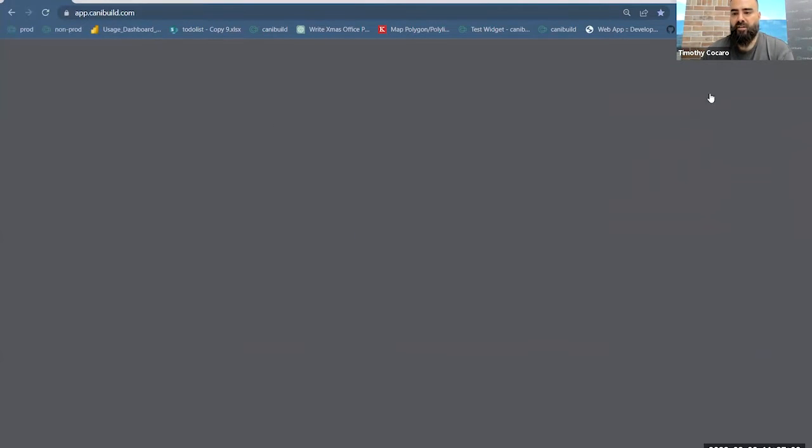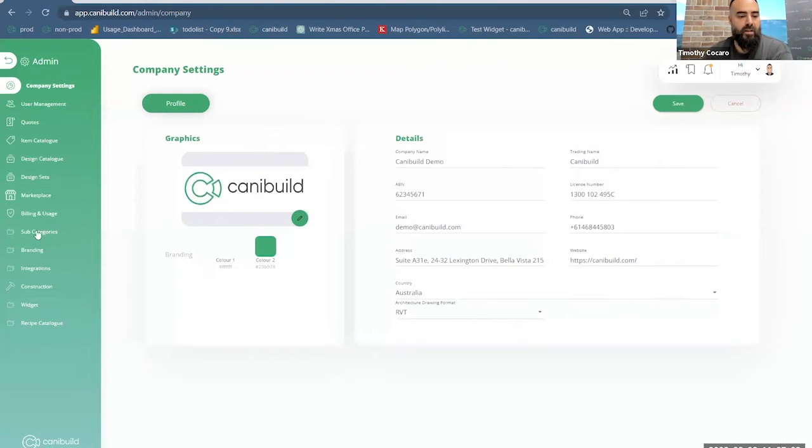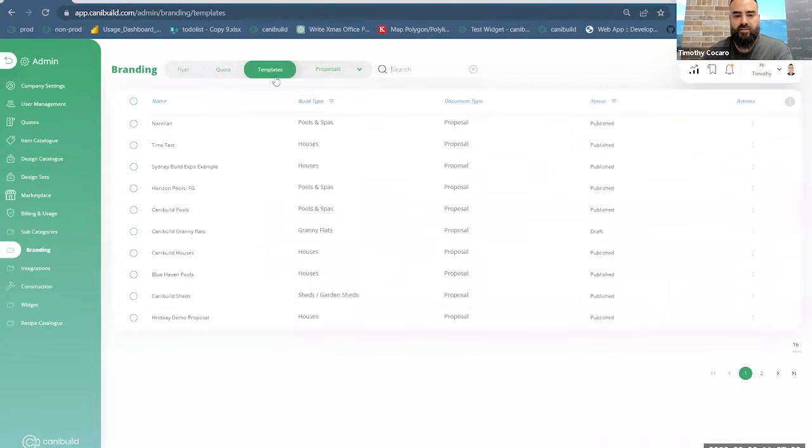So let's just see how that proposal works. If you go to admin and you click on branding, and again, the main takeaway from these sessions is to understand what's possible, what exists, and then we can help guide you through. But if you want to give it a shot, you can click on proposals here. You can create your own proposals through templates and create one. But let's just jump to one that we've done.